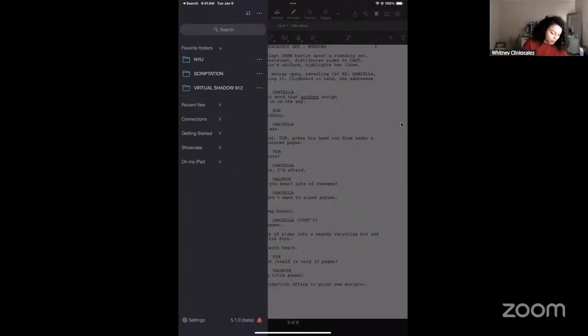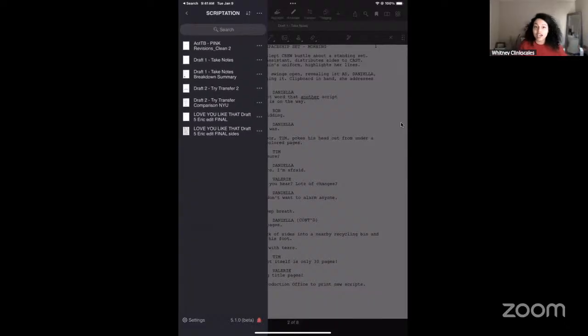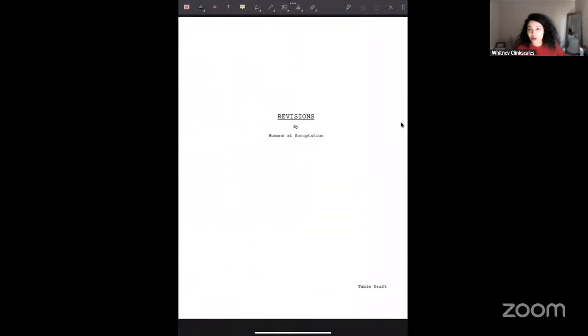So I'm going to go into my Scriptation folder, and as you can see, I have a bunch of documents that I've created to show you all how I use Scriptation. Welcome to draft one of my script that I'll be breaking down today, which is Revisions, written by humans at Scriptation. This is what I am calling my table draft. So it's time for me as a director to start breaking that down. What does that look like, and what do I mean by that?